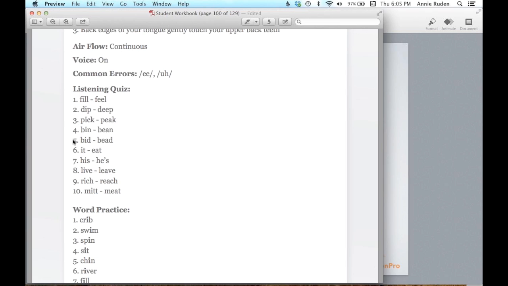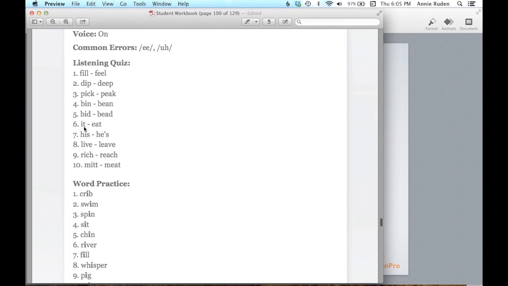So let's go down to it and eat. Okay, that's a good one. So say these two for me. Say it, eat. It, eat. Yeah, there you go. Very clear difference between those two. Do you hear the difference? Yeah, I can hear that. Okay, so then do this one.